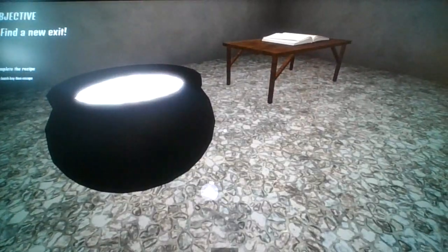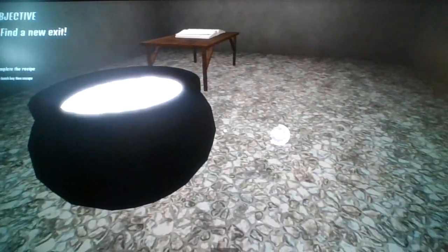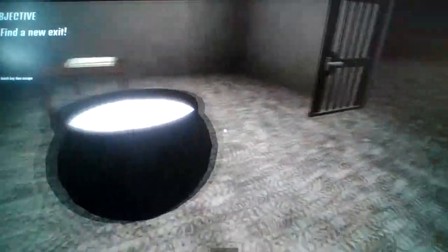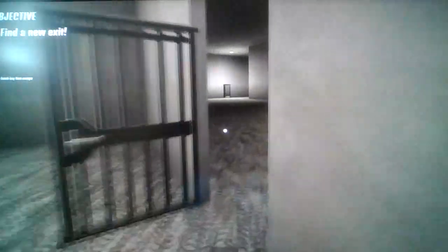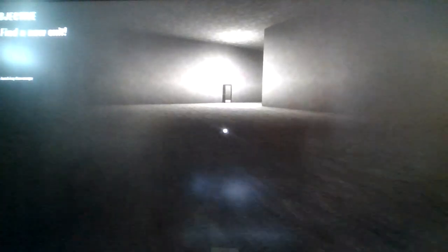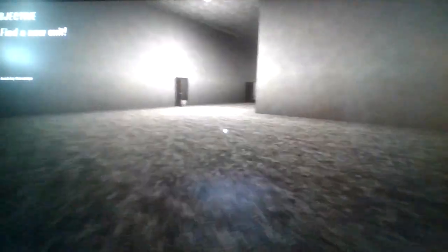Oh. Yes, mix. Yes, let's mix this bitch. Alright. Boom, we got the key. Alright, nice. Now that we got the hatch key, now we can actually escape this place.